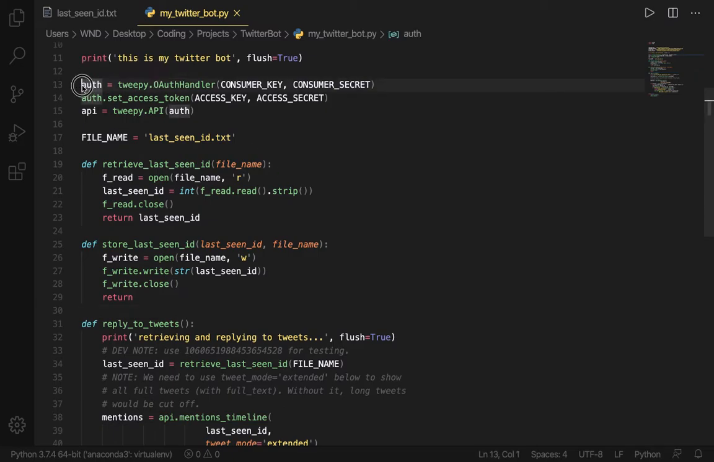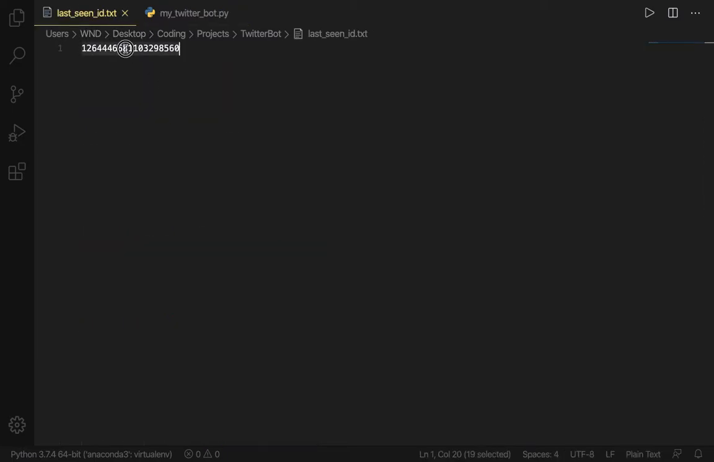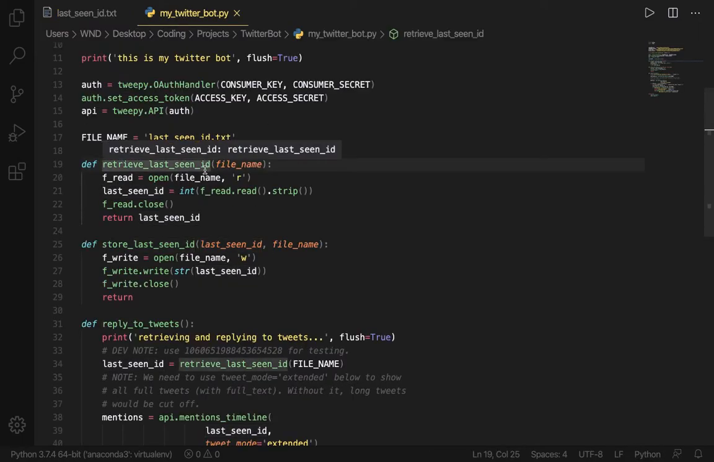But basically what I'm doing is I am making a new object of the tweepy thing, and what this is doing is just making sure that we get the right Twitter ID and the access key and all of that. Then we're creating a file which is called last seen ID. It stores the last seen ID of the person who mentions me. So if I mention to me right now, then this last seen ID would update. Right now it's this, but then it would update.